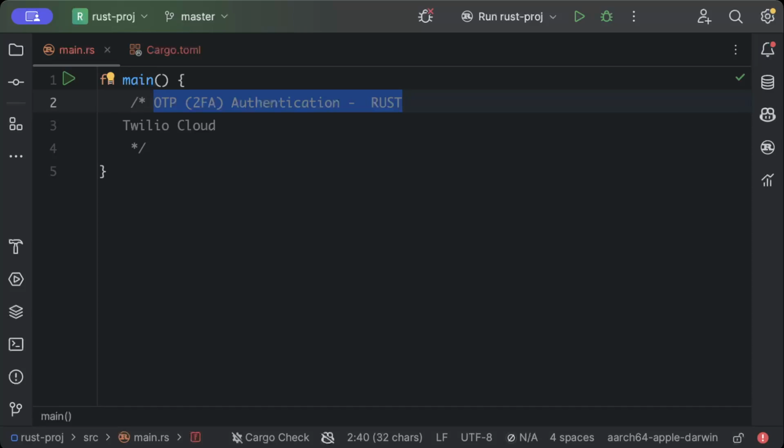So today we'll build an OTP system where we'll send out OTP digits to your phone number, and then you have to use that to verify. For that we'll be using Twilio Cloud as well. So in this video you will also learn how to integrate your Rust application with Twilio Cloud and how to use and set up Twilio Cloud.